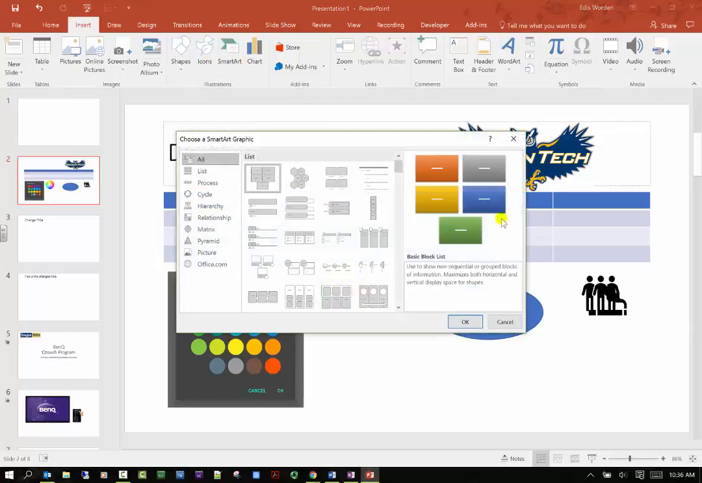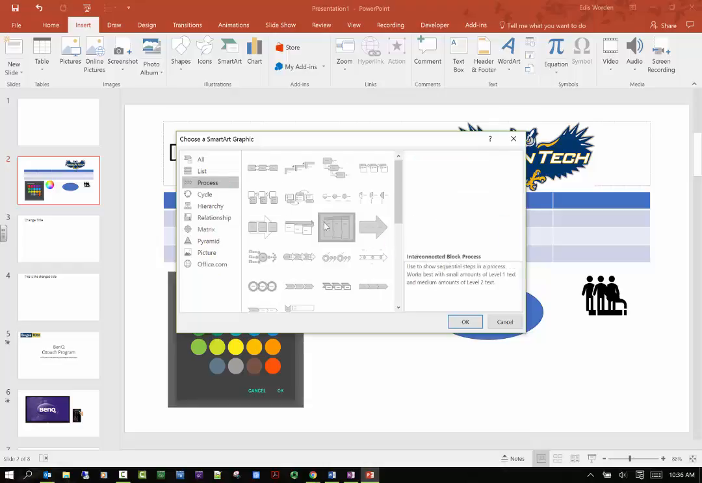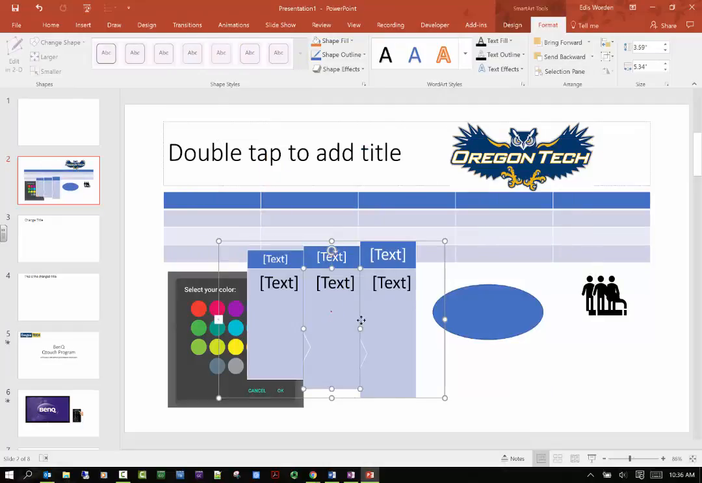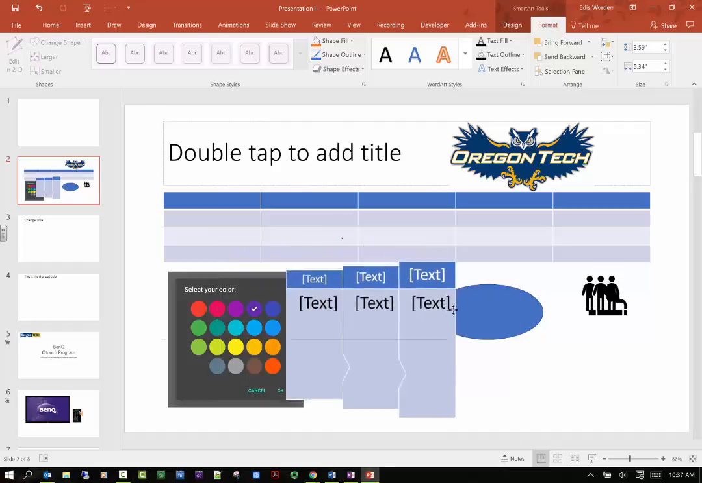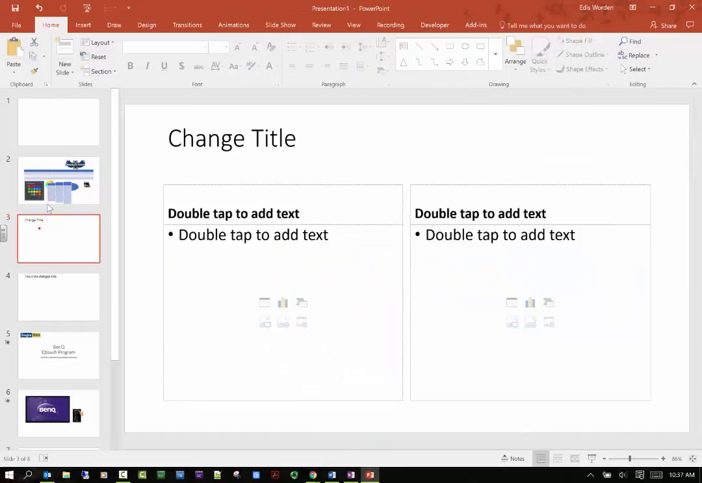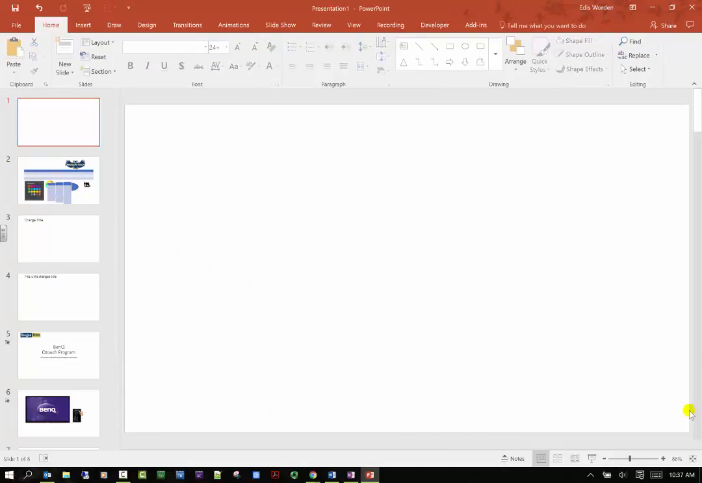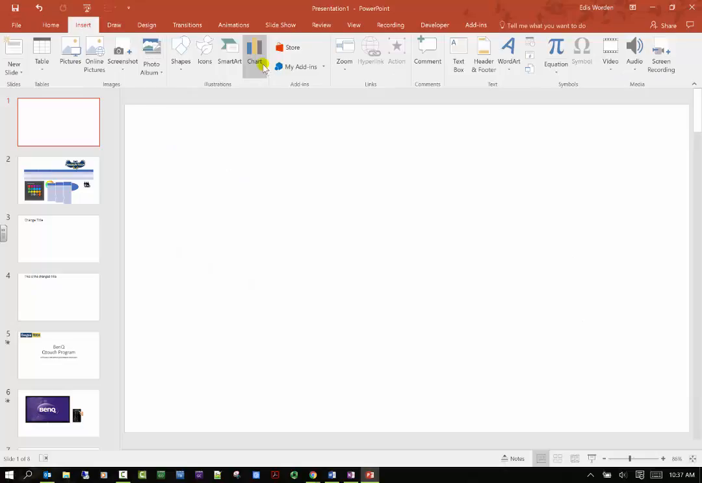SmartArt. So if you would like to do flow charts or any of this type of thing, if you've got a process that you want to show, you can say okay. I tell you, my slides get very busy after a while when I'm doing these things. So be careful when you're moving these that you probably want to grab the whole box and not just the individual information there. If you want to get rid of stuff, you can highlight it and delete it, which I'm going to do for this part.